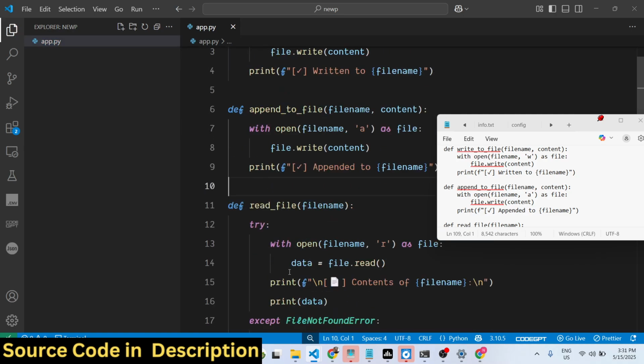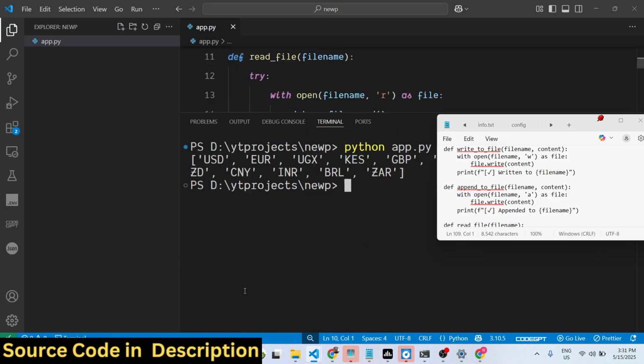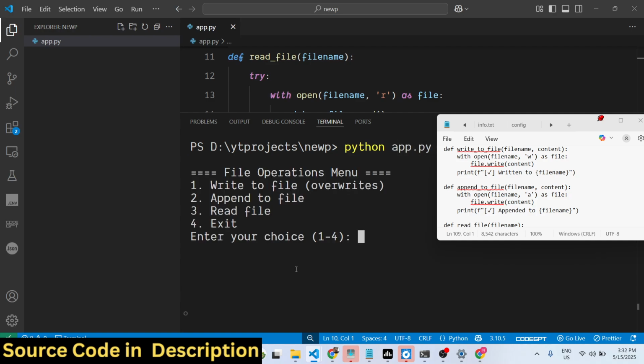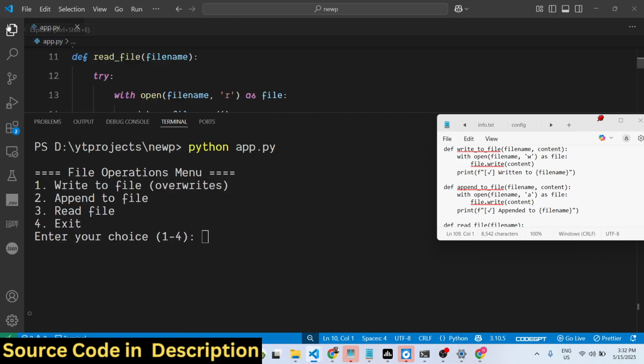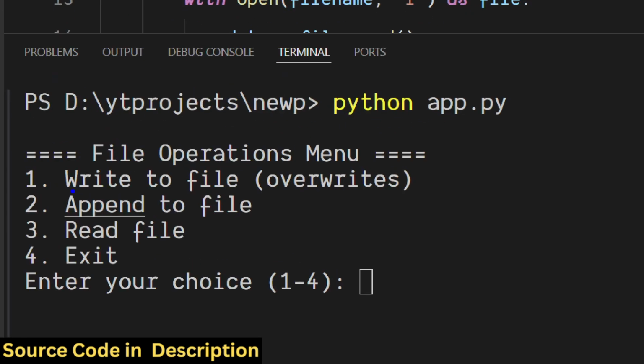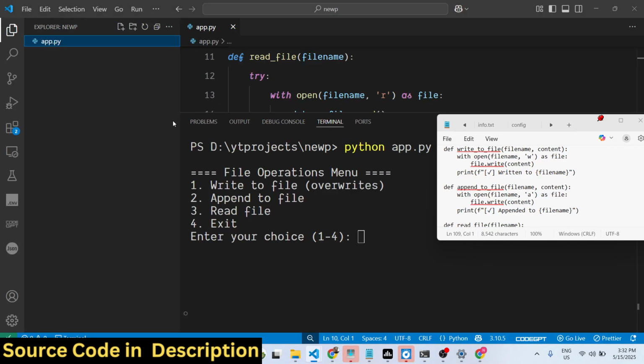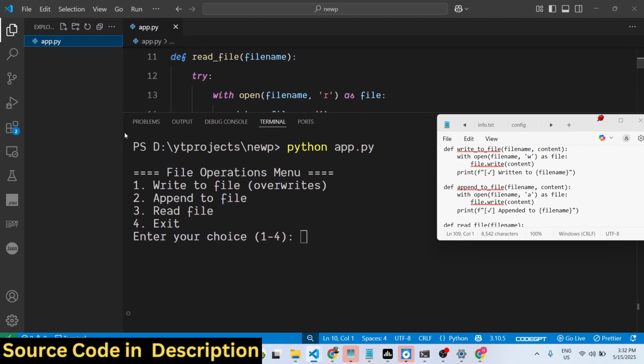I have just written this Python script right here, and let me show you. If I run this Python script, it will have four file operations. Either you can write to a file, append, read the content of a file, or exit. So this is a terminal based application. Let me first create a new file by selecting the very first option.